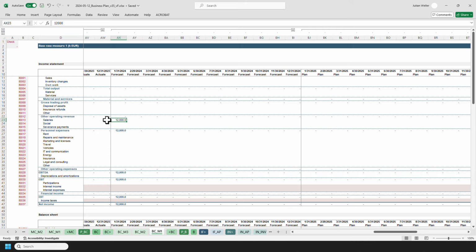Remember that salaries are a cost item, so these salaries come with a negative sign. And if they come with a positive sign, that's actually not salaries that we pay, but salaries that we kind of get. So actually this is a reduction of salaries, and that's why it's included like that here.